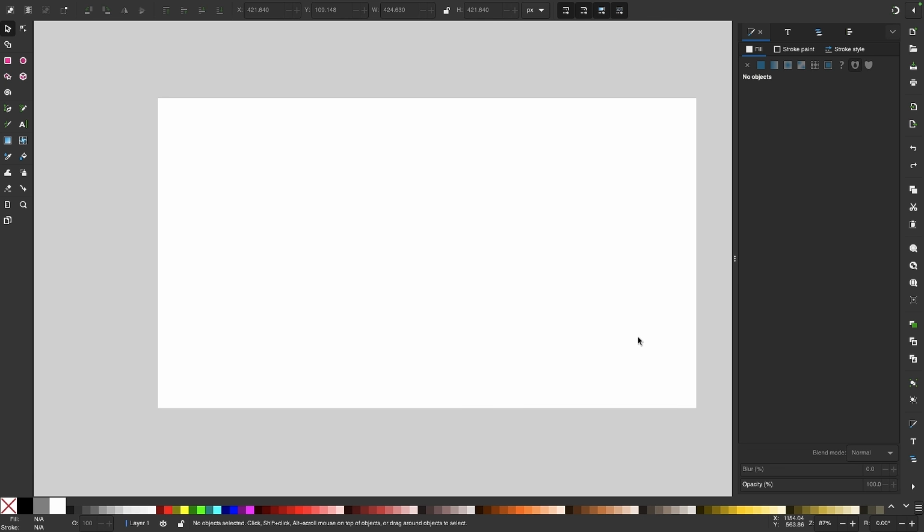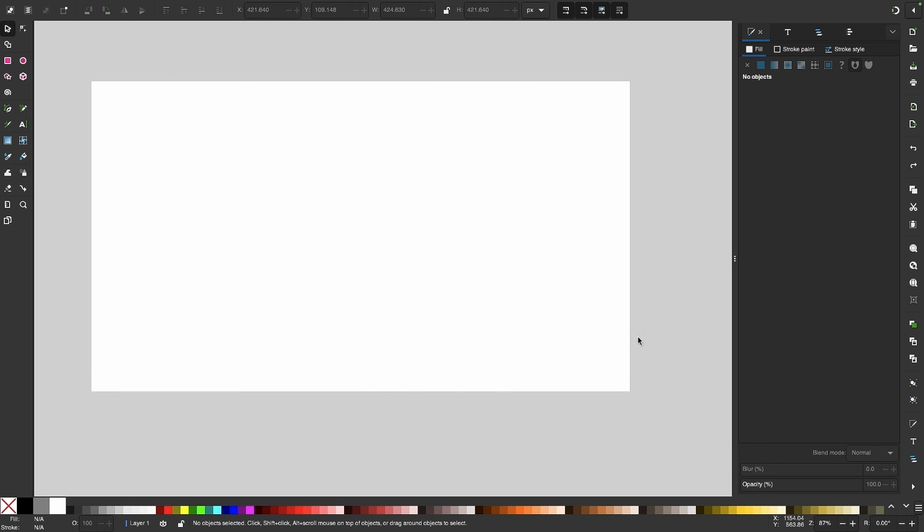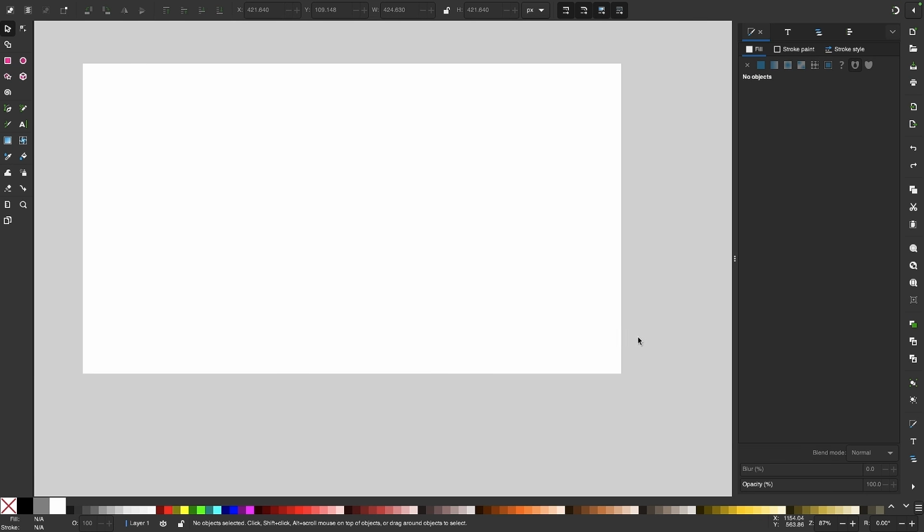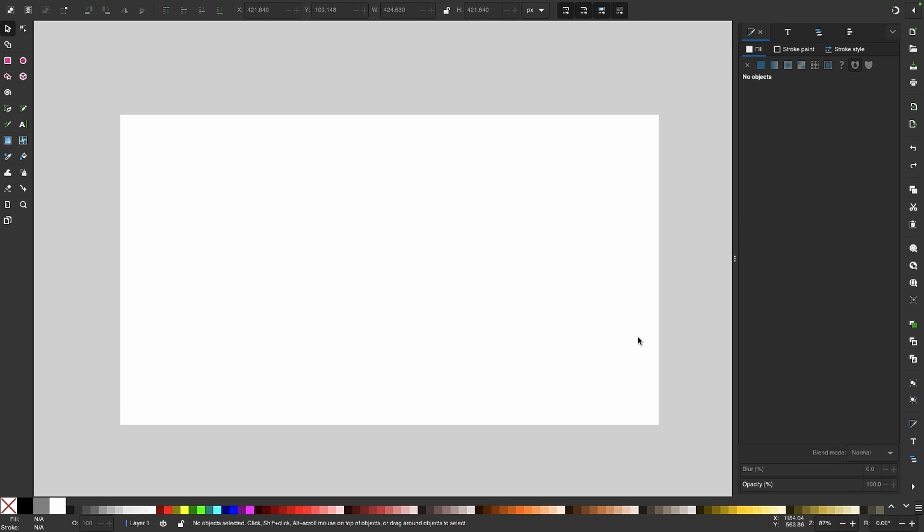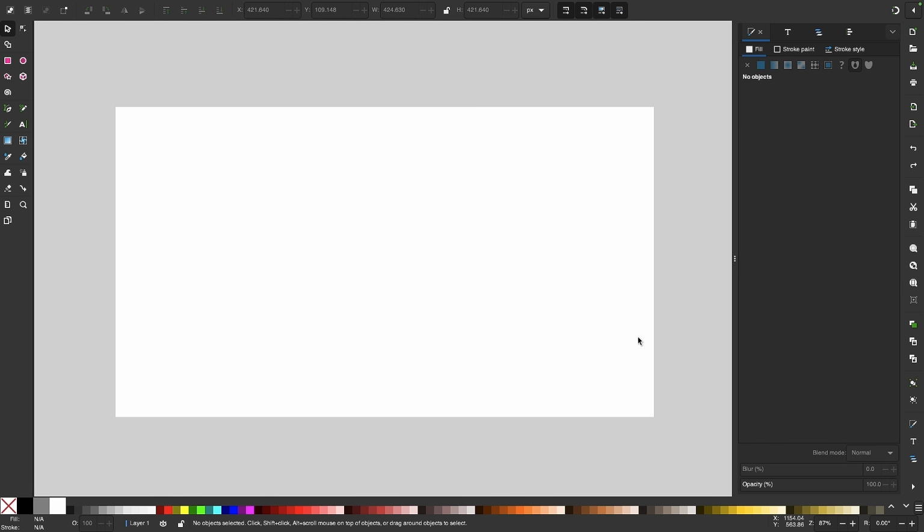If you want to move around your canvas, the best way to do that is to hold down the mouse wheel and then just move your mouse around. So press down the mouse wheel and then move your mouse around. Or if you're using a magic trackpad like I'm doing, you can just swipe with 2 fingers.